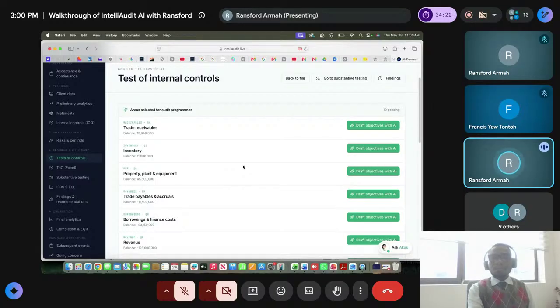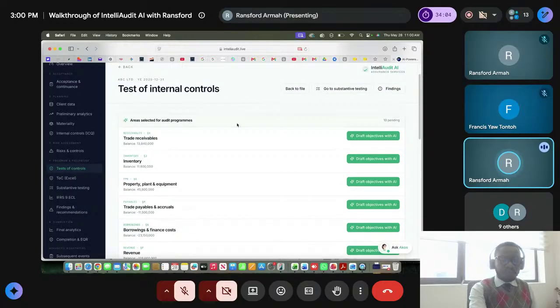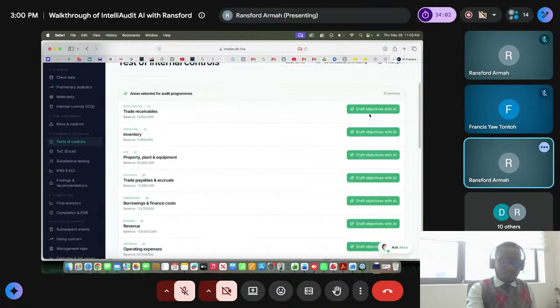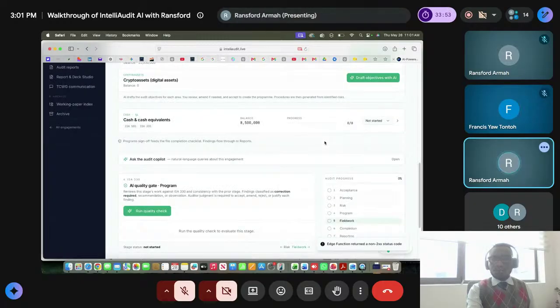But if you don't have the data, now you have to come and import them as and when you go. So if you get to substantive test, you have to now import transactions into it and all that. This could have been picked up if you had imported them at the client, at the engagement setup level. So this test of internal controls, it can draft the test objectives. Let's see inventory.